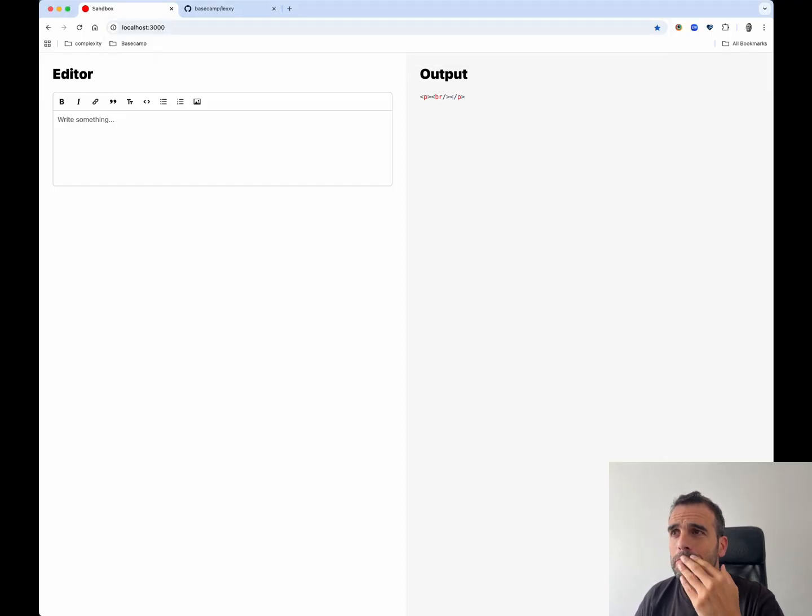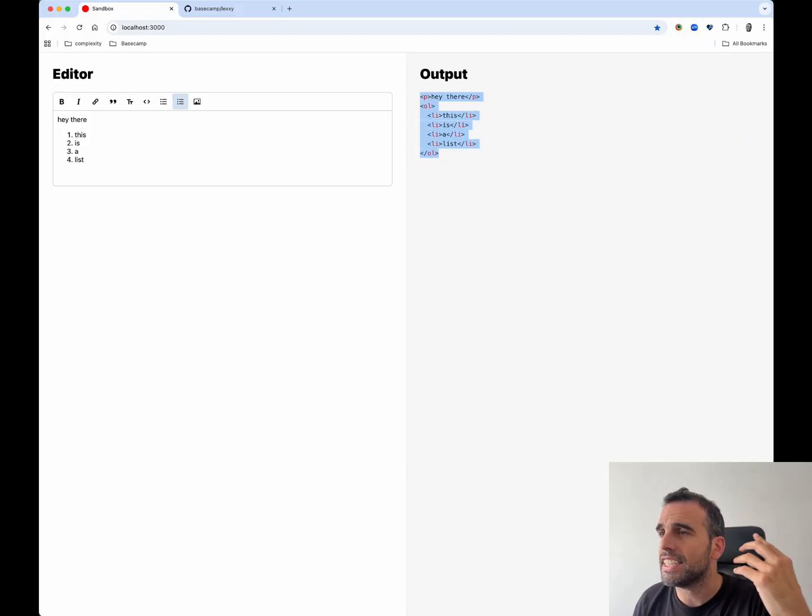So the first thing I want to highlight is that Lexxy generates a very clean markup. For example, if I say, hey there, this is a list, you can see how the generated HTML is the canonical HTML you would write, including, which is a feature I love, paragraphs.